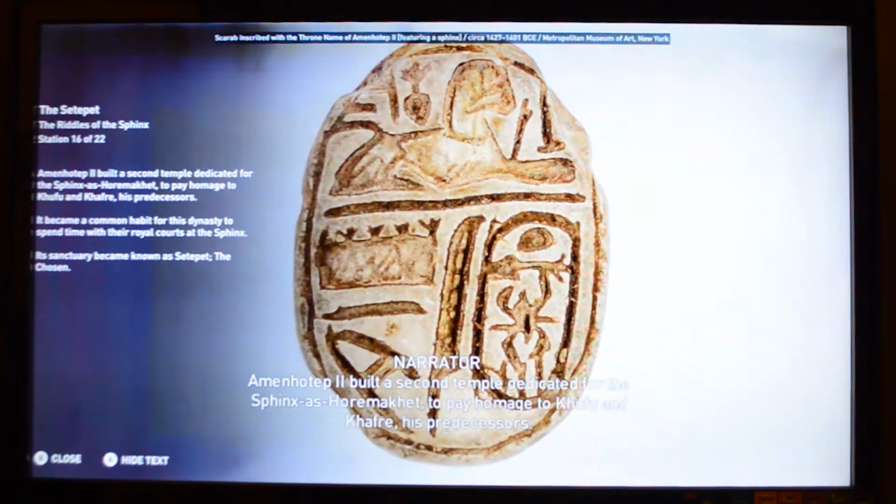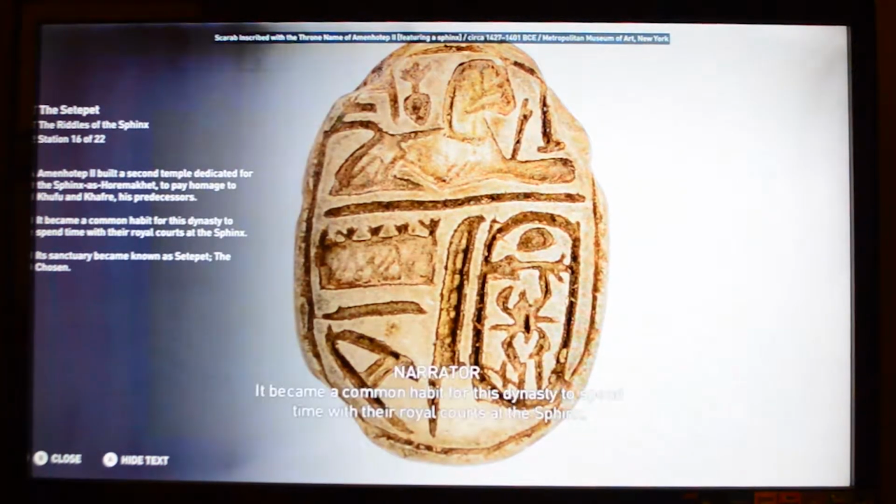Amenhotep II built a second temple dedicated for the Sphinx as Horemakhet to pay homage to Khufu and Khafre, his predecessors. It became a common habit for this dynasty to spend time with their royal courts at the Sphinx. Its sanctuary became known as Setepet, the Chosen.